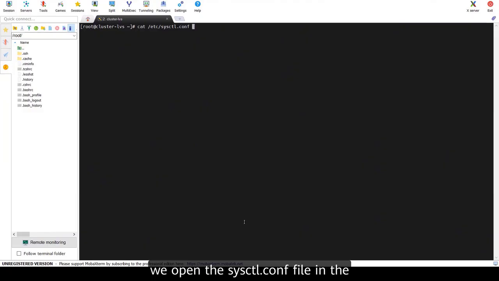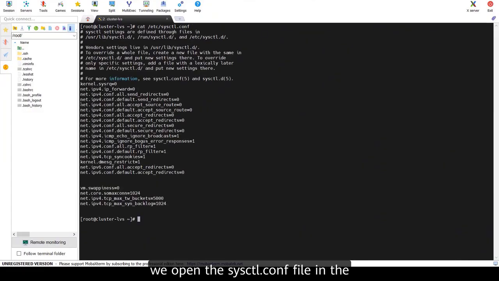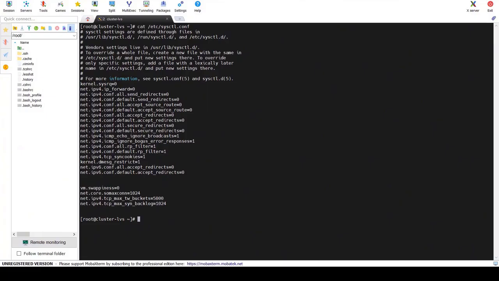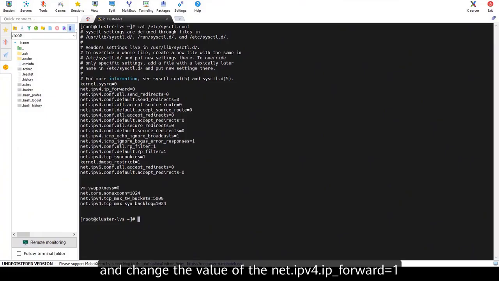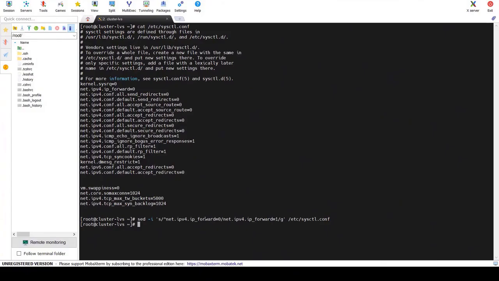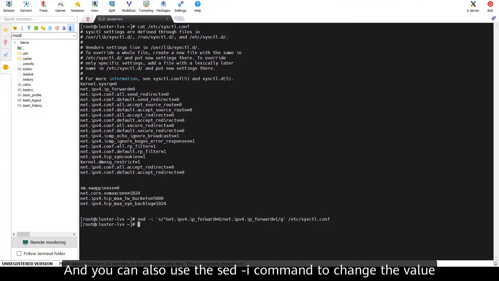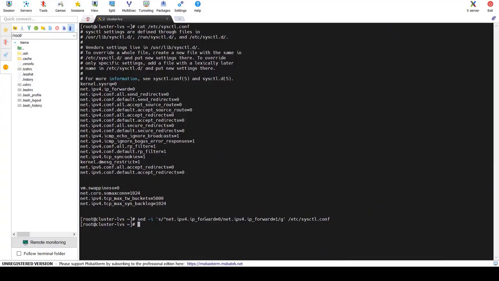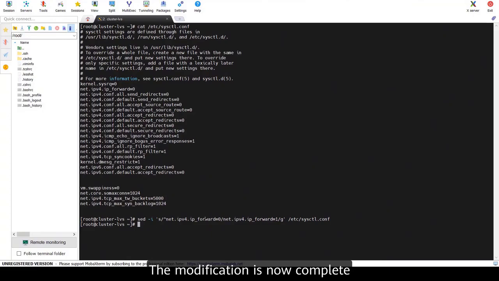We open the sysctl.conf file in the /etc directory, and then we find the line net.ipv4.ip_forward = 0 and change the value of net.ipv4.ip_forward to 1, indicating that IP forwarding is allowed. And you can also use the sed command to change the value. The modification is now complete.